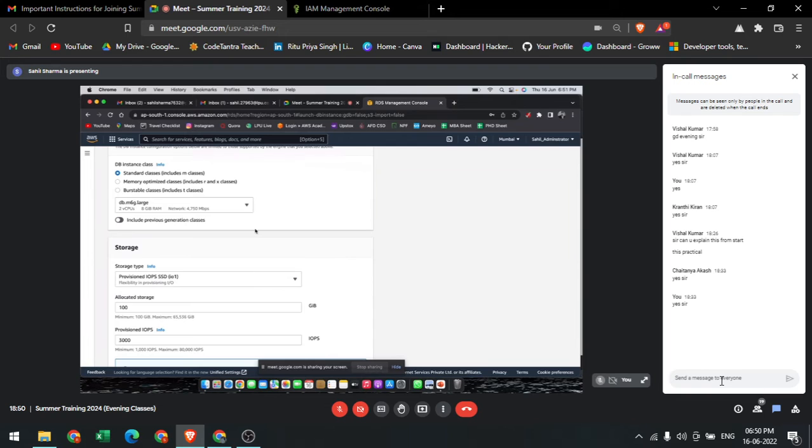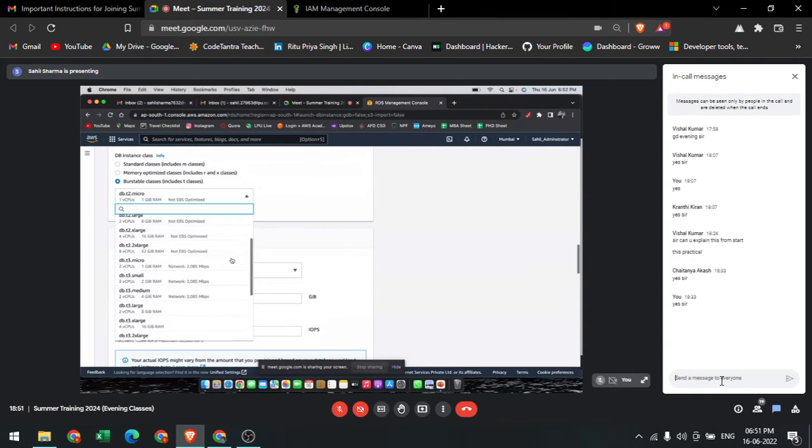Okay, so this is one way in which you can use the standard classes, or you can use the burstable classes, which include the T class, and T is the most affordable. T2 micro and T2 large, so T is the most affordable one. So I'll click on this one. And if you include the previous generation classes as well, if you click on this, you'll have a lot of other classes. If you don't click on this, you'll have db.t3.micro. But if you toggle include previous generation classes, you will find db.t2.micro, which is present here.